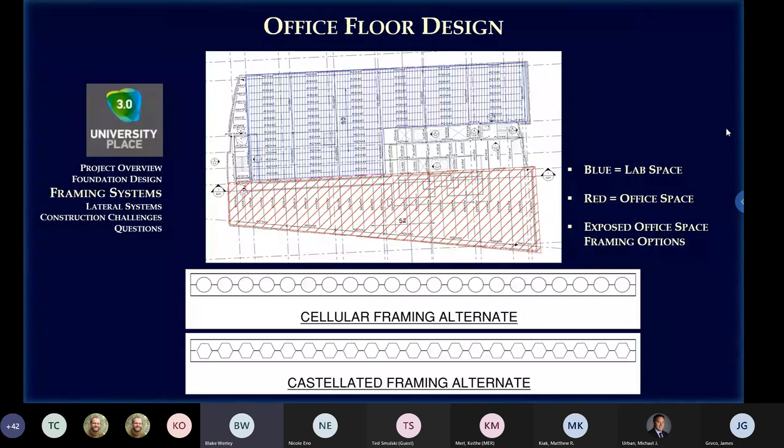The office floors above: this is a plan view of the typical upper floors. The blue space is our intended lab space. Our red outline is the intended office space. The lab space is going to be covered, while the office space was meant to be exposed.